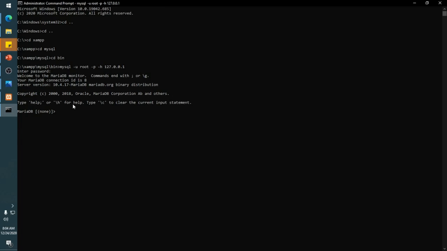And what we're gonna do is create a database rather. Create database myform; then hit enter. It says query okay, one row affected. Let's see if it's true. Show databases.